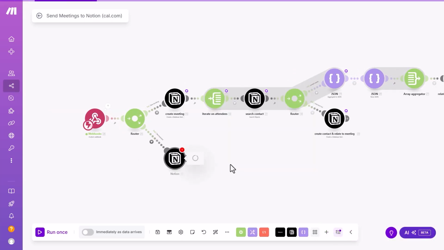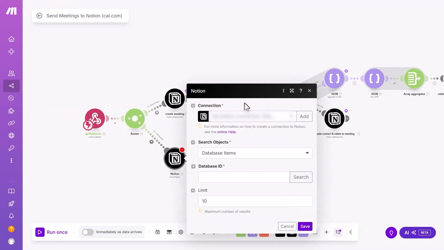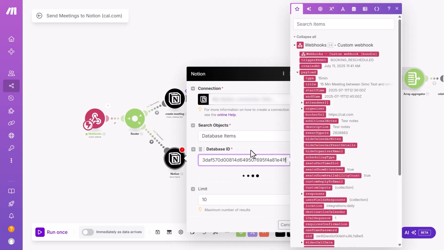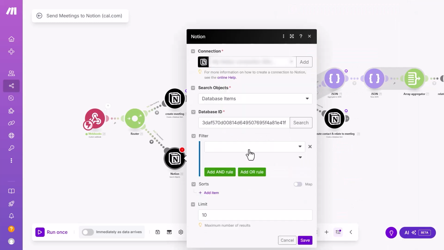For this, we can use a search objects module. I will input my database ID. There is also a guide on how to find that if you like. Otherwise, you can use search. Just type the name of the database that you're looking for, and if the connection has access to it, then it will show up here automatically.